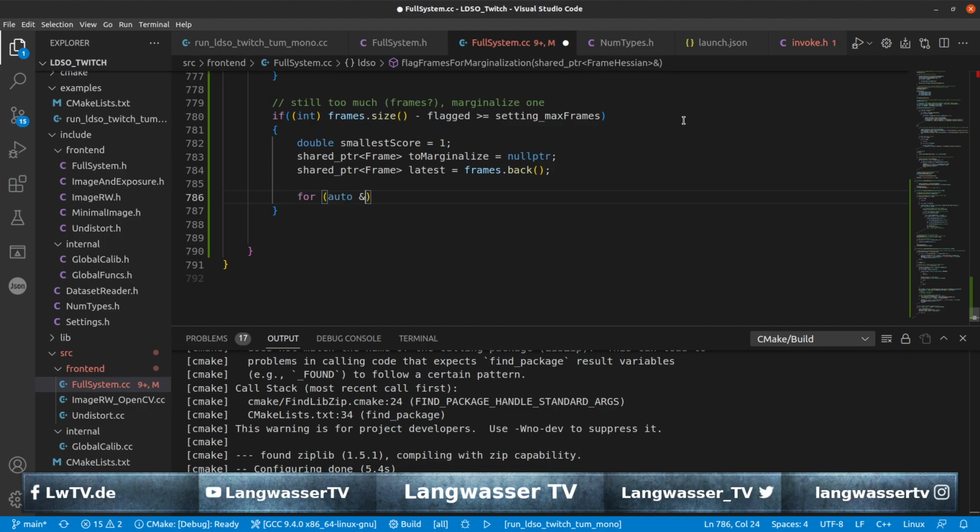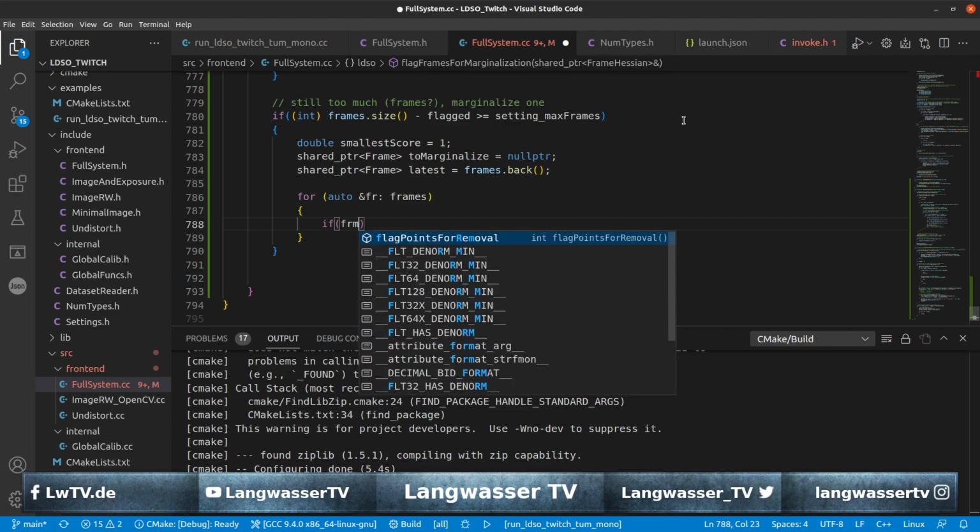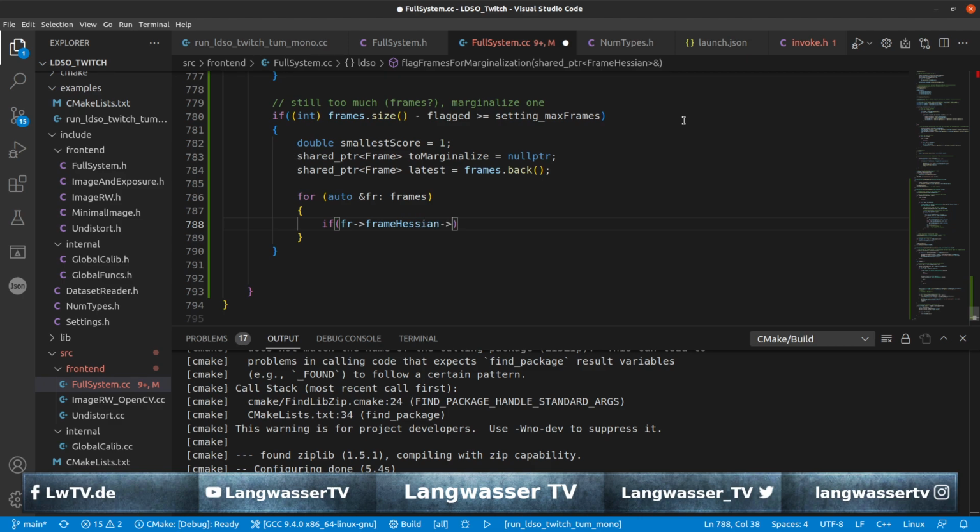For auto, now we loop through all the frames. So auto fr in frames. And here we are now checking for the IDs of the frame. So if frame hashion, and then frame ID, is greater than latest frame hashion, frame ID, minus setting min frame age. So what this means is we are checking if our current frame ID is greater than the one from the latest minus the setting for the minimum frame age.